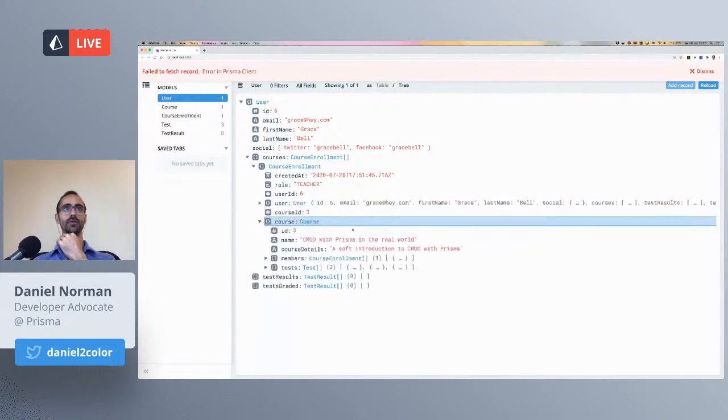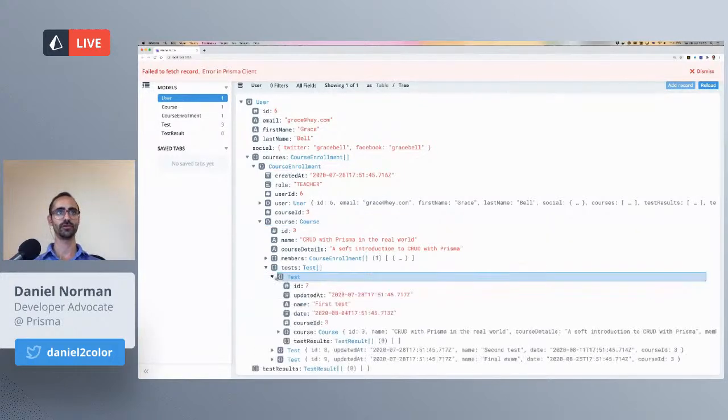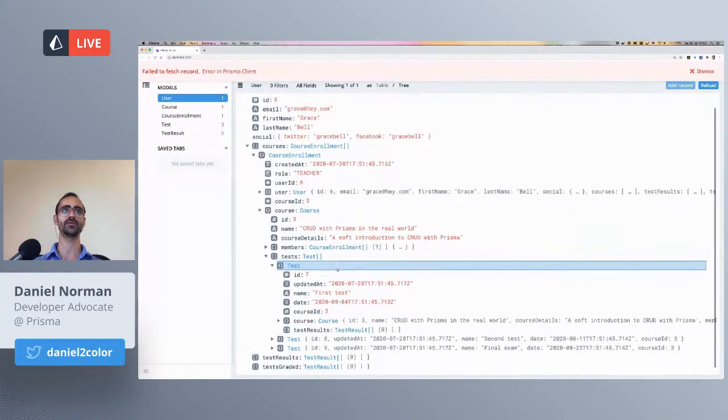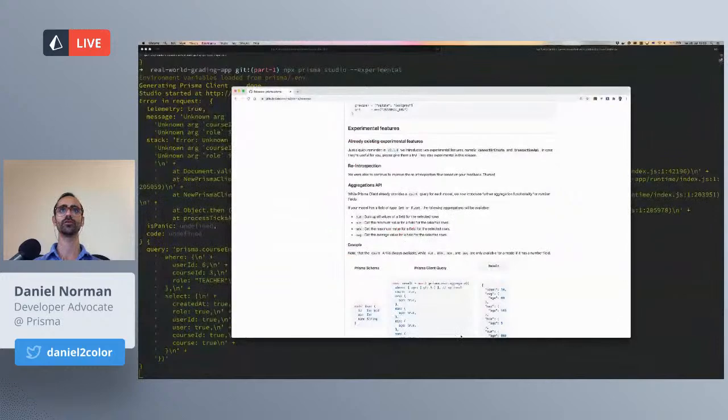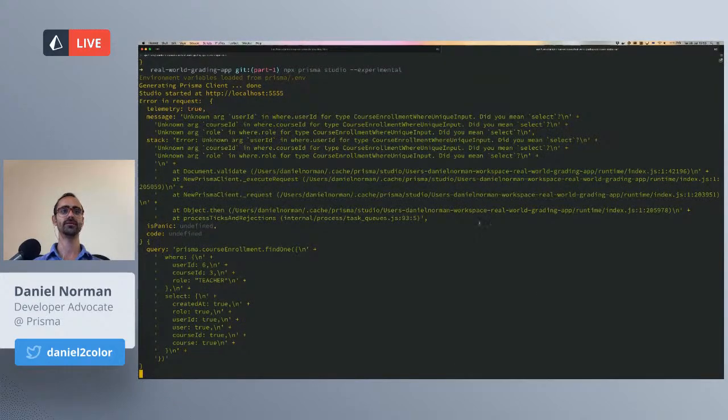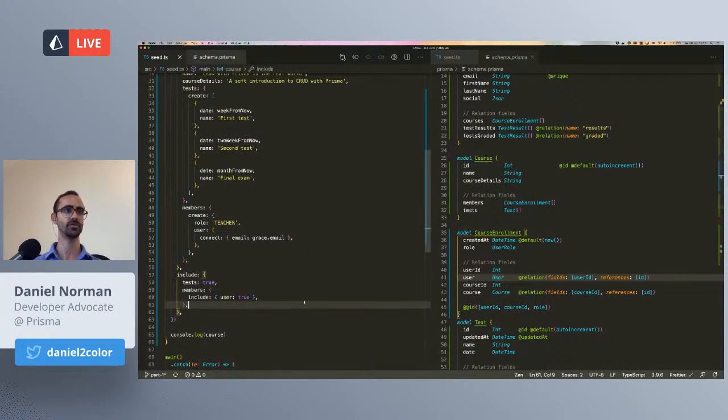of the CRUD with Prisma in the real world. And let's look at the tests of this. So really with this, you can fully traverse the whole, essentially it's a graph that is formed of all of the different relations. Okay, so that was all nicely created. Gonna close this.